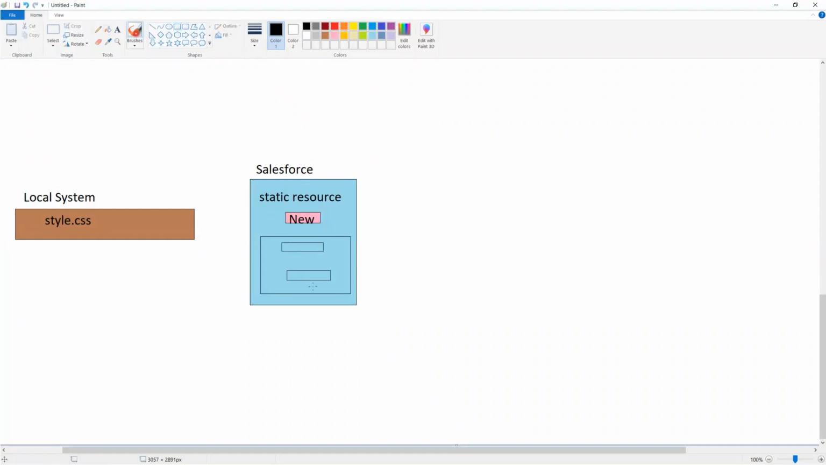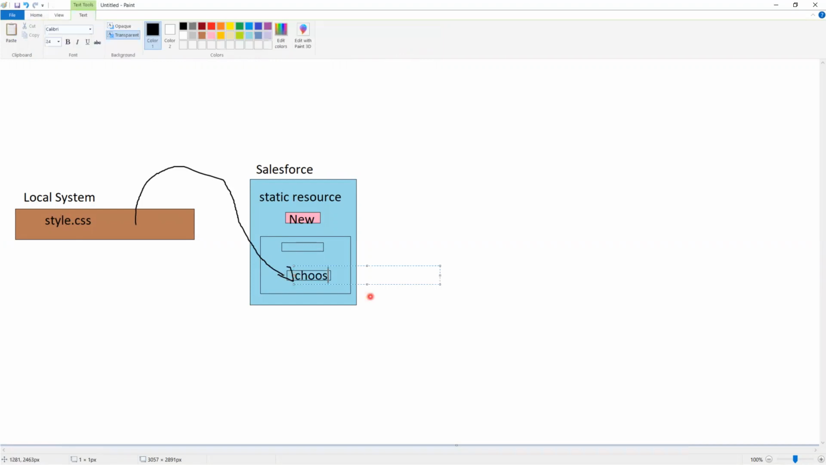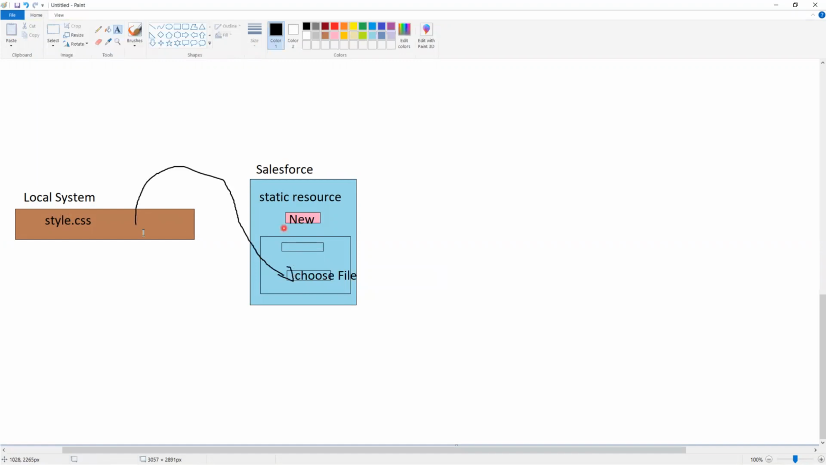Once I click on choose file, whatever CSS file is in my local system, I'm going to upload it in the static resource. Here it is choose file. That means from the local system, I'm uploading the CSS file into the static resource.